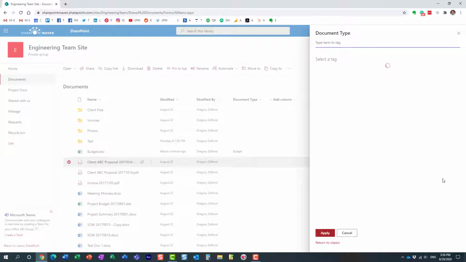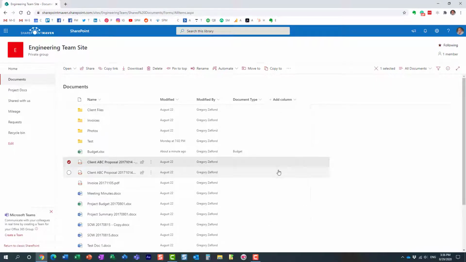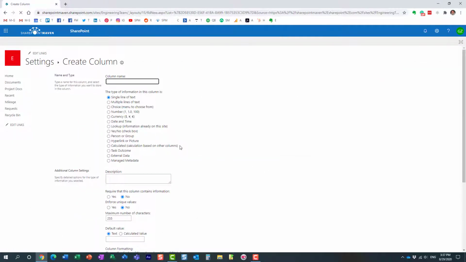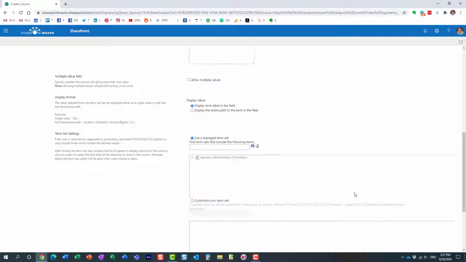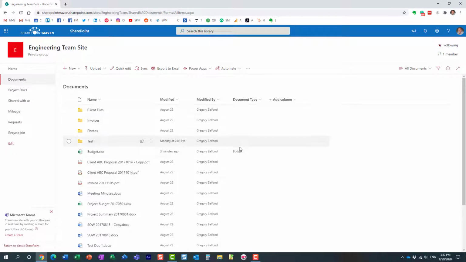Now, these document types were defined within the term store. This was not a regular choice column, like the one here that I created. I created this column using managed metadata, essentially using the term store functionality. In this particular video, I'm not going to show you how to create this column. I have already done that. I already connected my library to a particular term set within the term store.